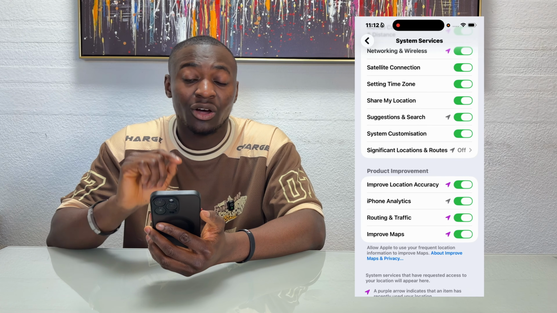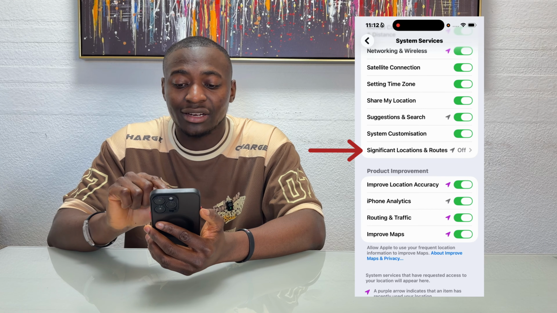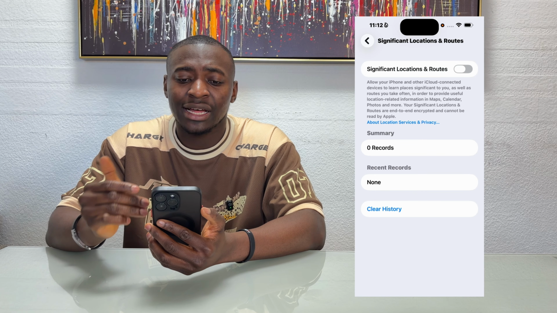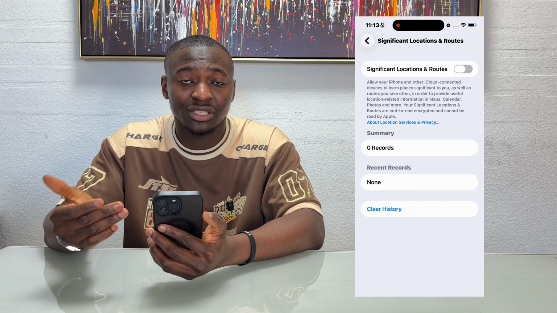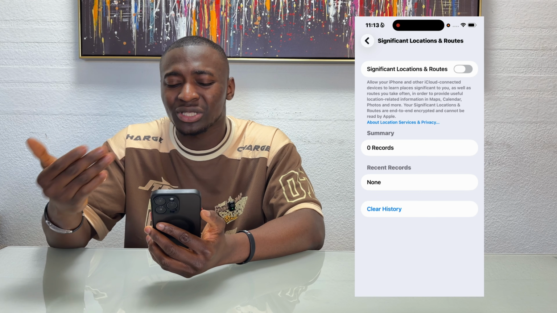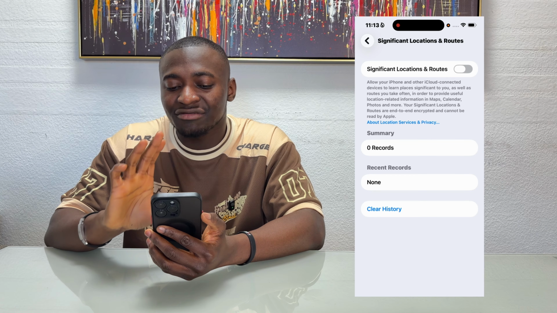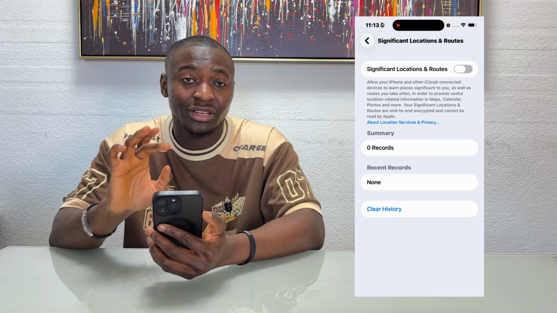Now, another important thing in system services is the significant locations and routes. If you click on it, you'll notice that this part stores the most significant locations that you have visited multiple times, and it stores them as records. These records can also be shared to Apple, so make sure to turn off this feature.